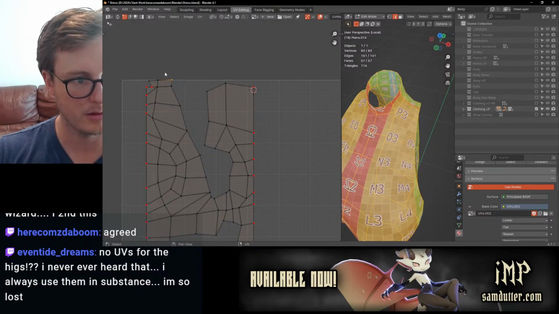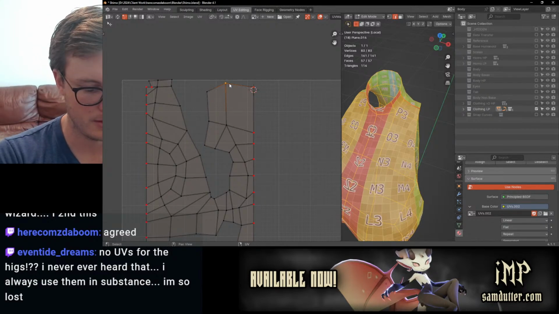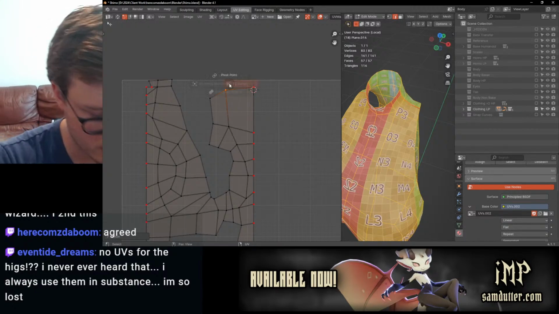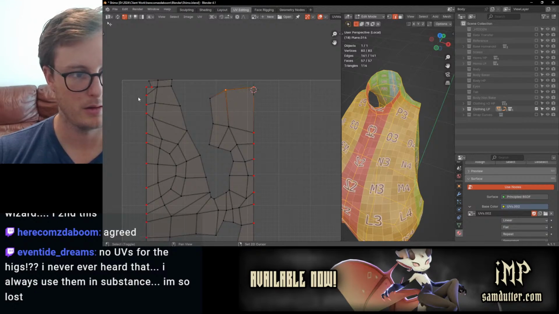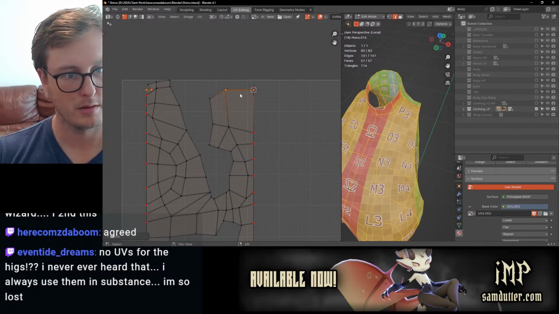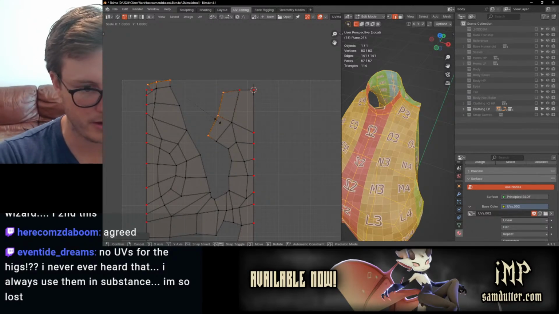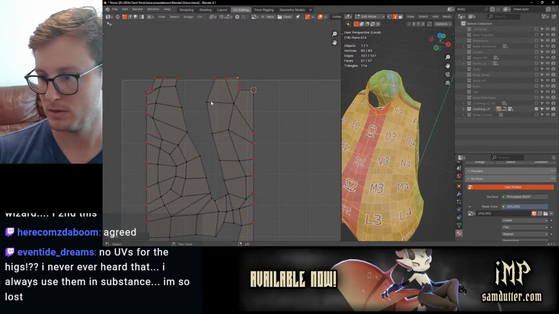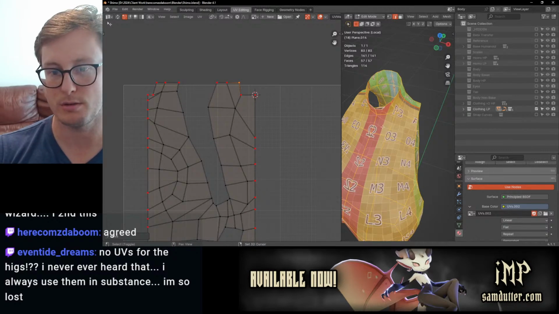One, eight. I believe this and this should line up. No UVs for the hives. Never heard of that. I always use them in Substance. I'm so lost.